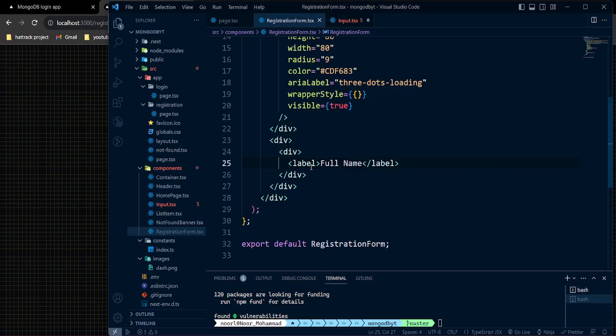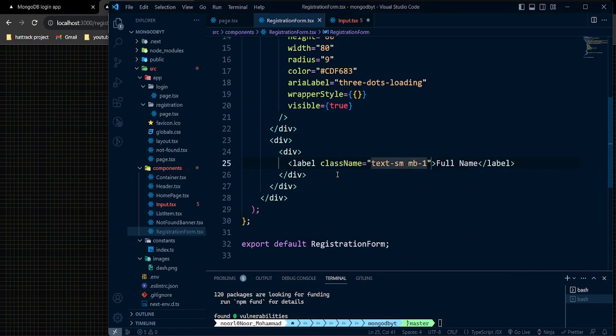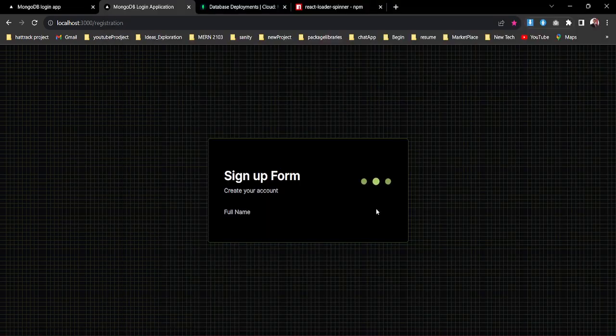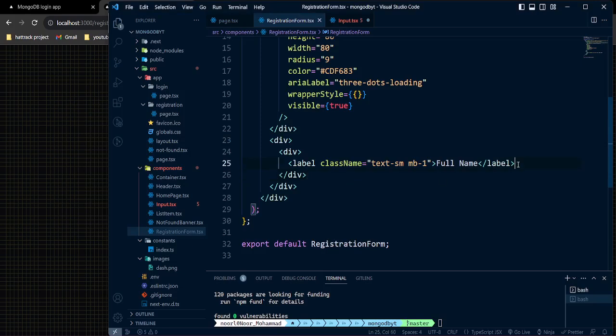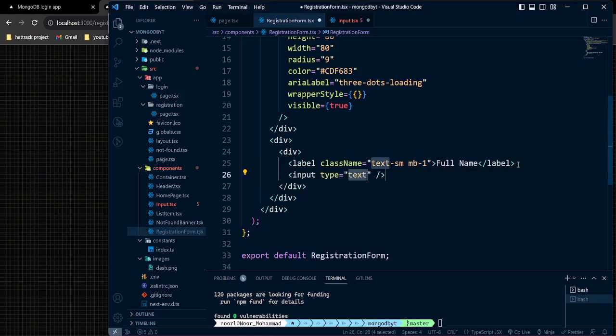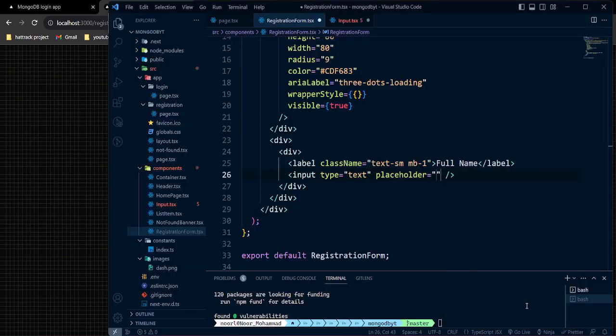Now I'm going to give some class names for that label: text-sm, small text, and mb-1. Okay, so let's see. That looks fine. After that label, I'm going to pass one input, and that input by default will be text, and the placeholder will be, what's the placeholder we are actually passing. I think we just need to give that a value.